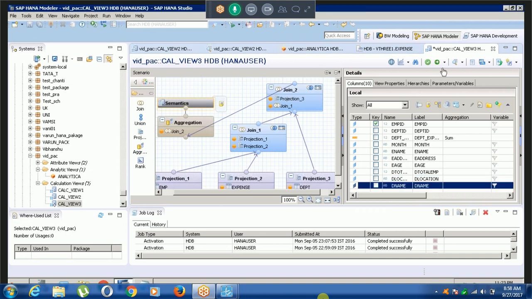Total employee can be the measure here. Department total employee. You can maintain it as a measure, no problem. If you want, then you can maintain it as a measure.